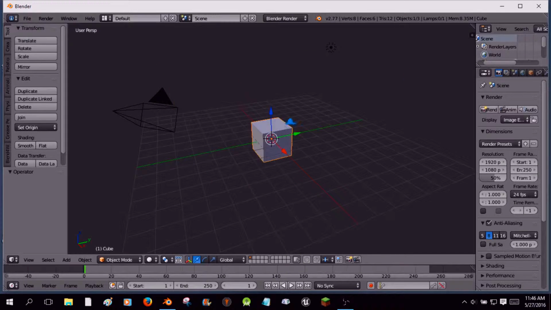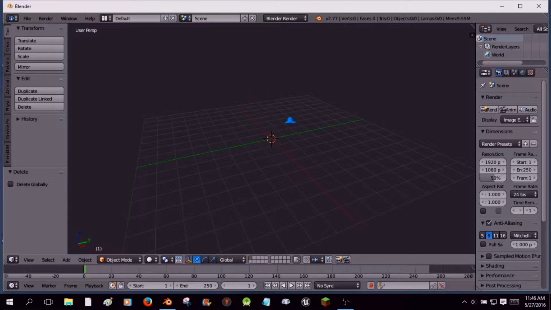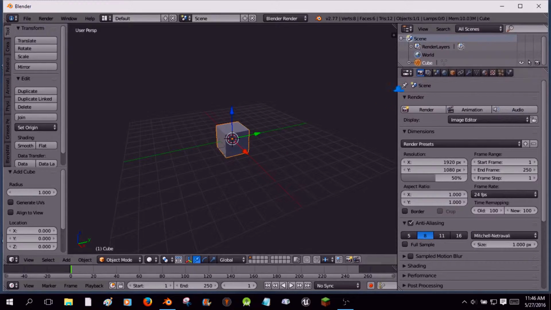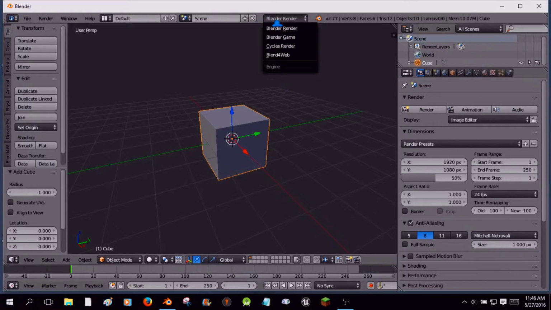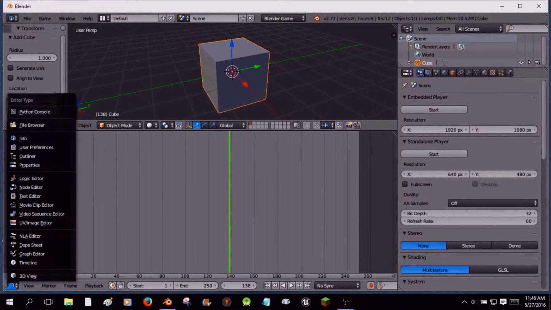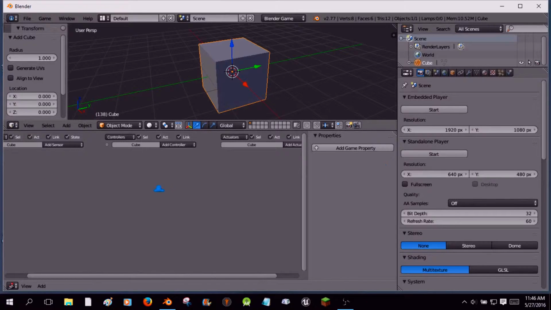Okay, so let's start by deleting everything in our scene. We're going to give a simple cube AI, and then I'm going to show you how to link up a model to it, if you were to use a model. So we're going to go from Blender Render to Blender Game, and I'm going to drag in my bottom panel, like so, and I'm going to switch to a logic editor.